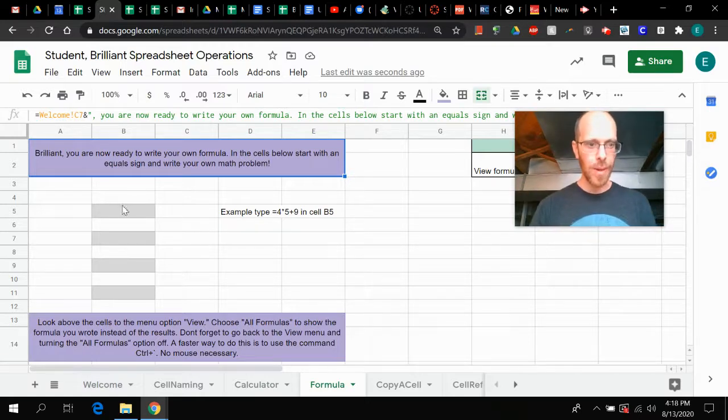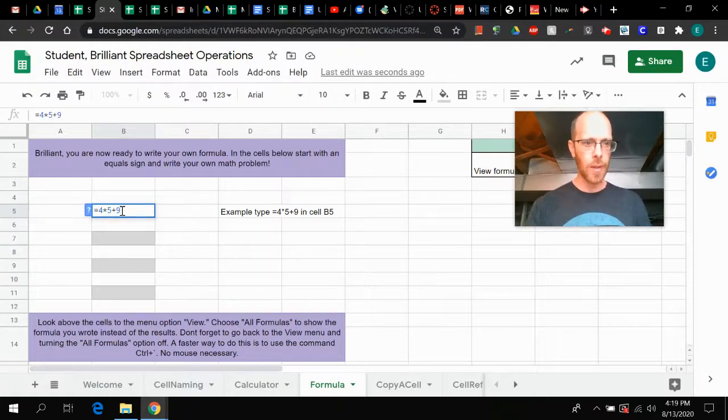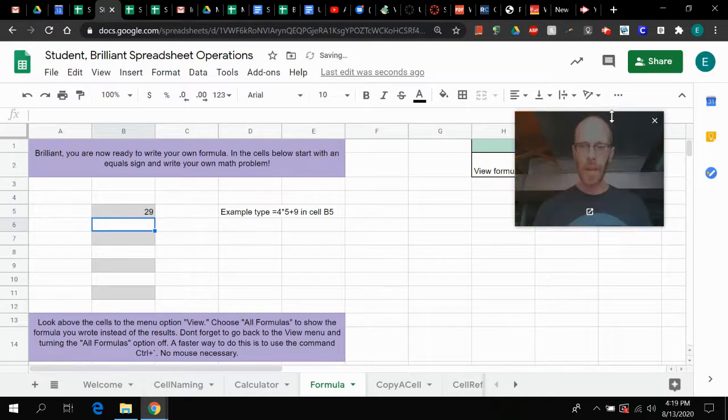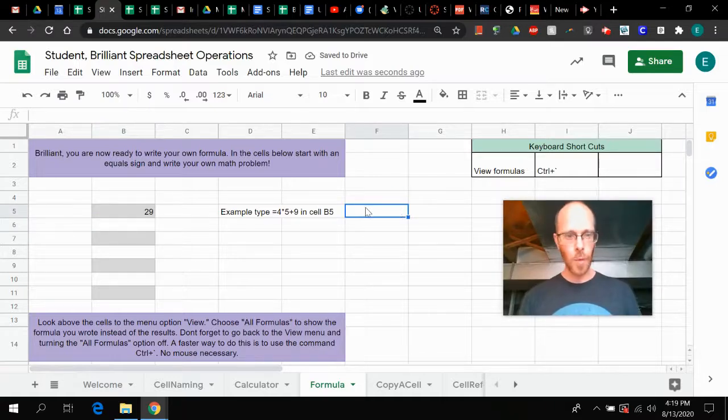All right, so now that we know that this is a calculator, let's write some formulas. As an example, it says type =, 4 multiplied by 5 plus 9, and do this in cell B5. And when I do that, it gives me the answer, which is 29. All right, so you should be able to use this in order to write formulas.